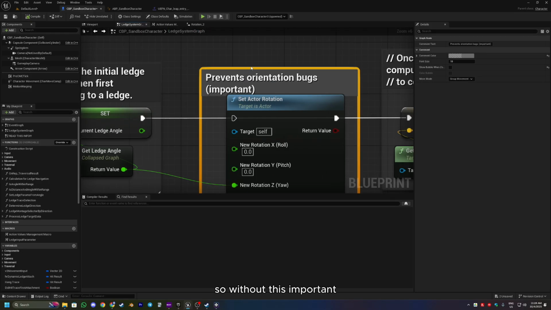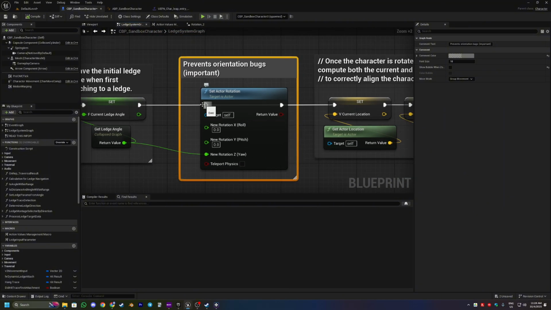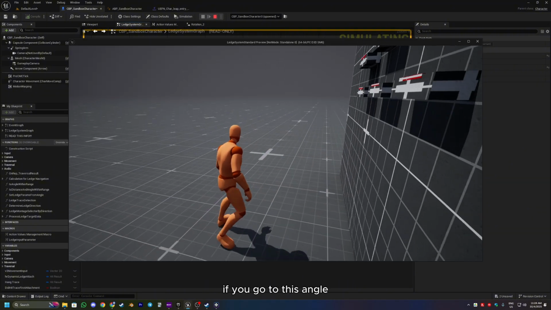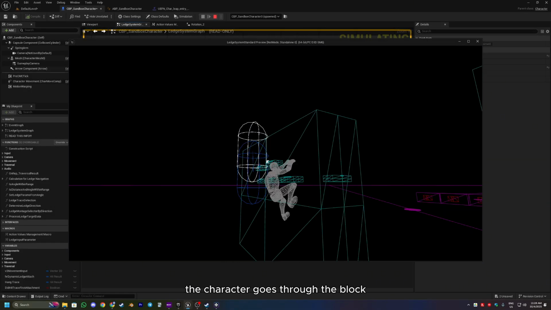So without this important code, yeah, I'm going to show you before and after, and I'm not going to say anything. Just watch. Without this code, the character, if you go to this angle, the character goes through the block.